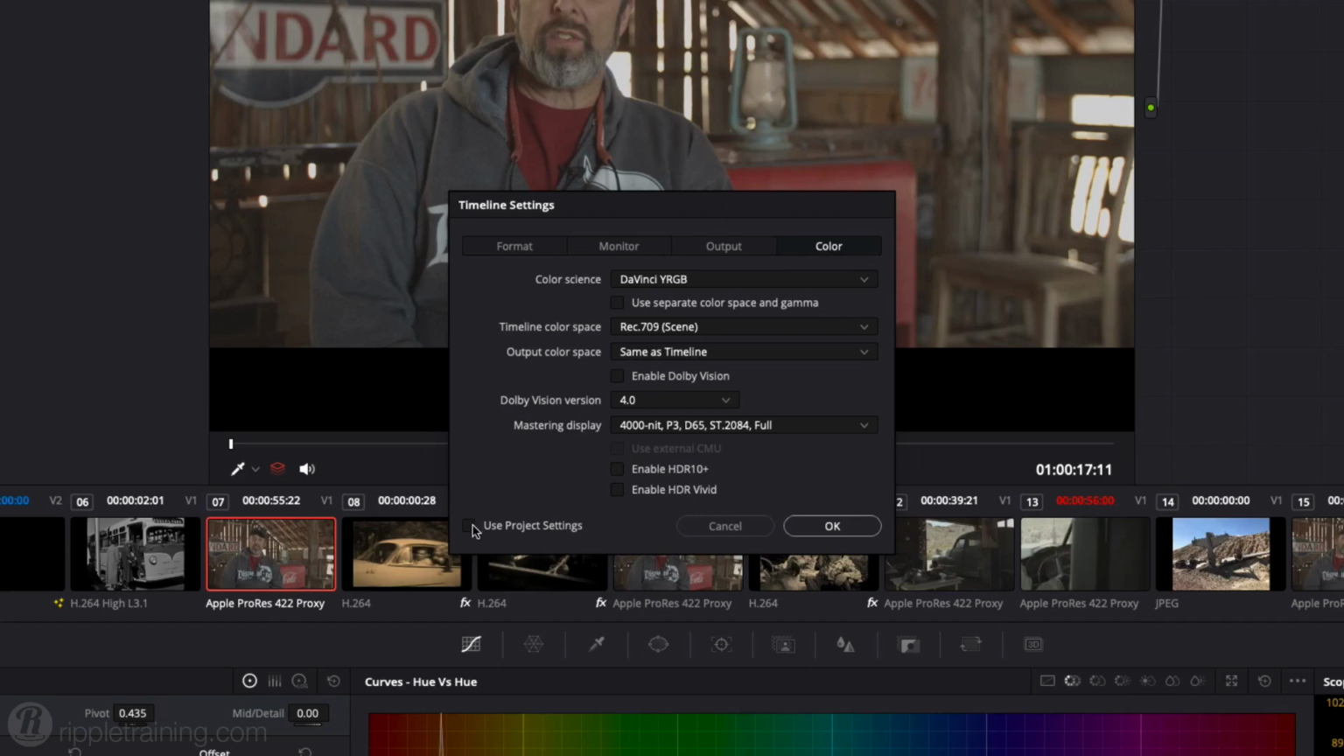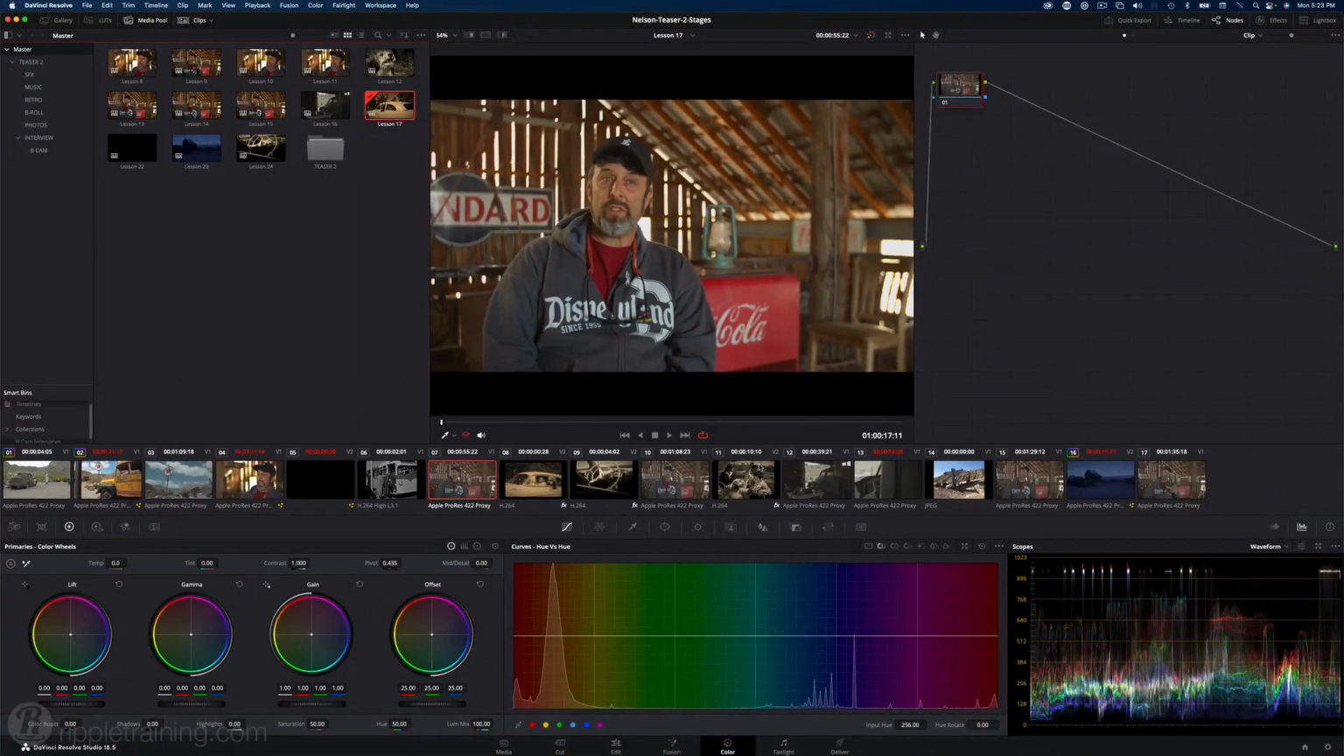Place a check next to Use Project Settings. Once you do this, you won't be able to make changes to the timeline color space because you're telling Resolve that you only want the color space settings of the project applied. Back on the color page, Clip 07 now has a normal-looking contrast and color saturation because it's being processed in the SDR Rec 709 color space.